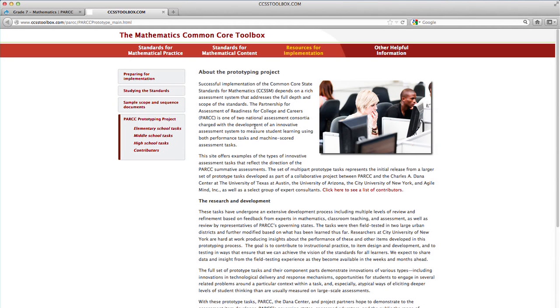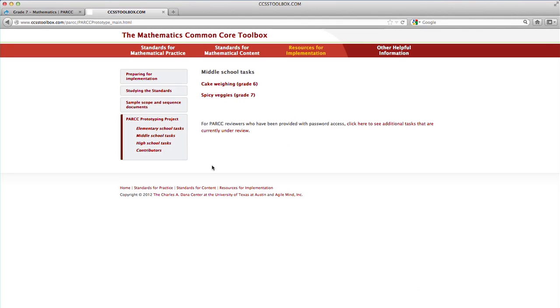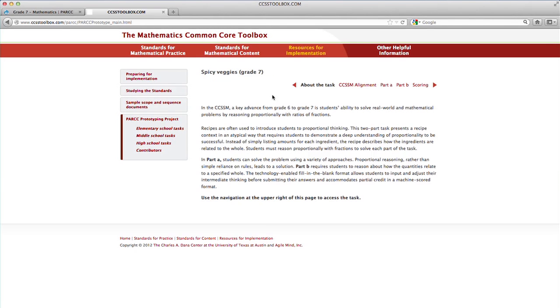So if you go to middle school, and then let's go to the spicy veggies. And if you have not had a chance to go through this website, I highly recommend going through and reading about the relationship between PARCC and the Dana Center and the partnership in developing these prototype items.